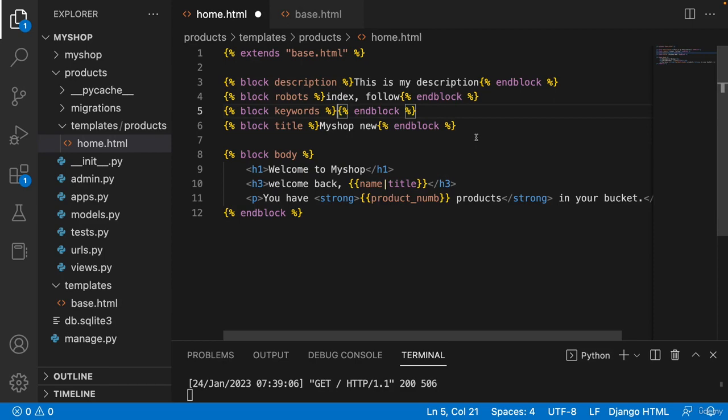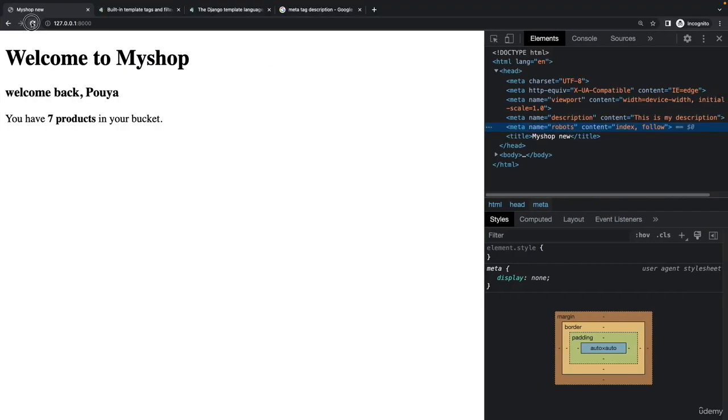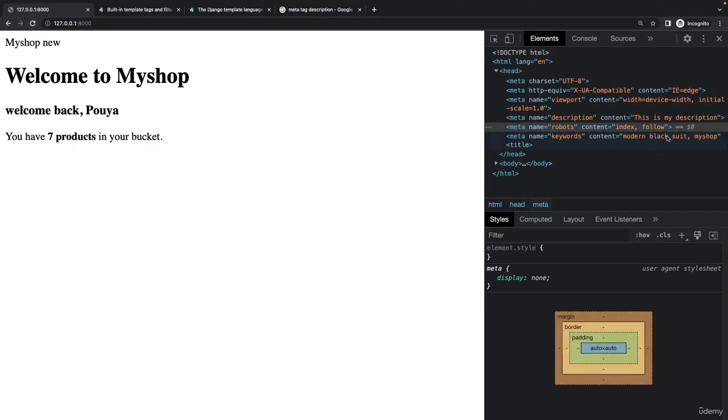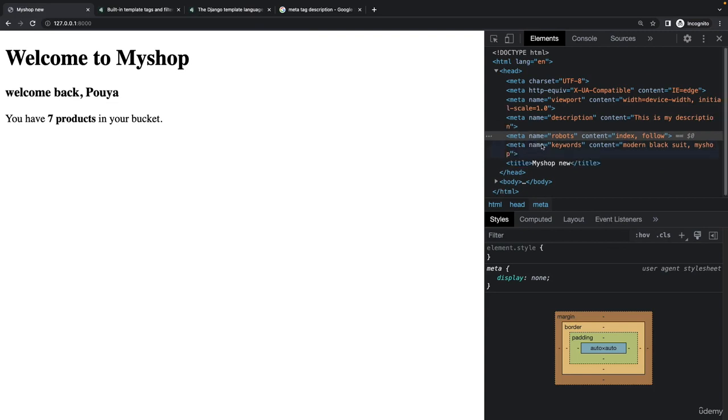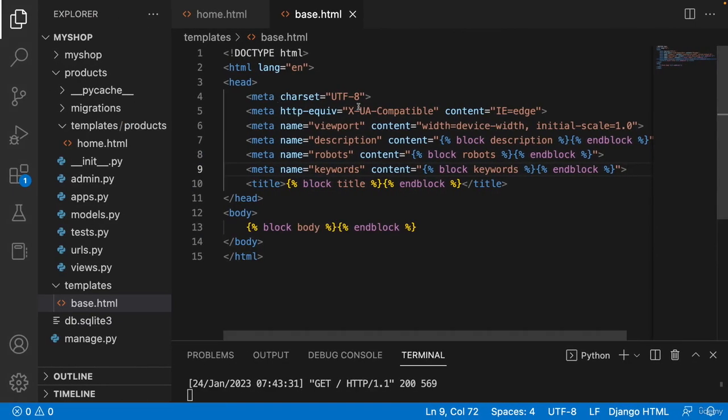So, and here I need to use my keywords. For example, modern black suit. And if you want to have more keywords, you can separate them with comma. For example, I can add my shop as well, save it, come here, refresh it, and now we have keywords as well. Okay, so these three tags are really important if you want your page to rank in search engines. Okay, so that was a side note, but it was very important, and I wanted to mention it here. So if you're building your future web application, you consider it right now.